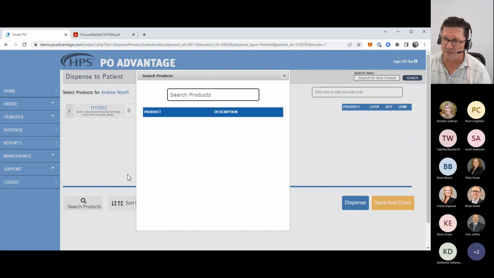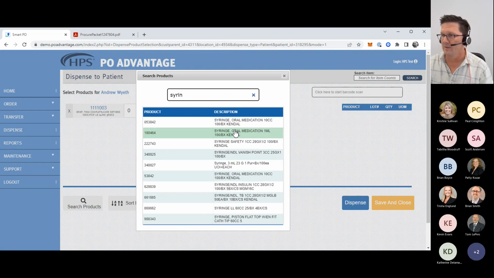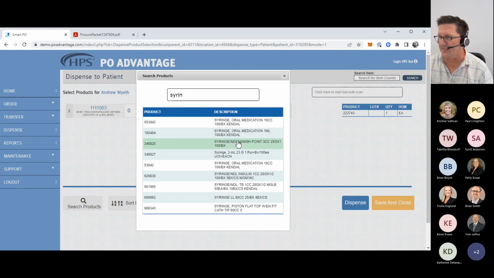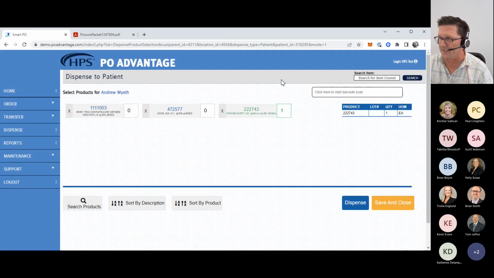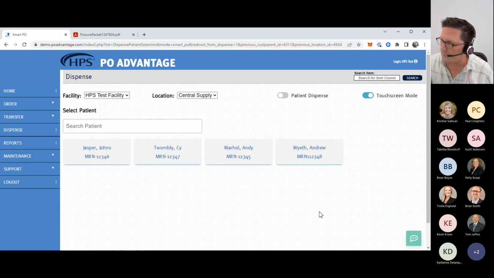simple. All I have to do is click on the search products, start searching for an item, select it. And if you had multiples that you were going to select out of the same set, it's okay. But notice that it automatically brings it as a brand new button down here and automatically clicks it as a 1. So if you've got quantity of 3, all you have to do is tap it a couple more times and you're ready to go. And then you can hit the dispense button.